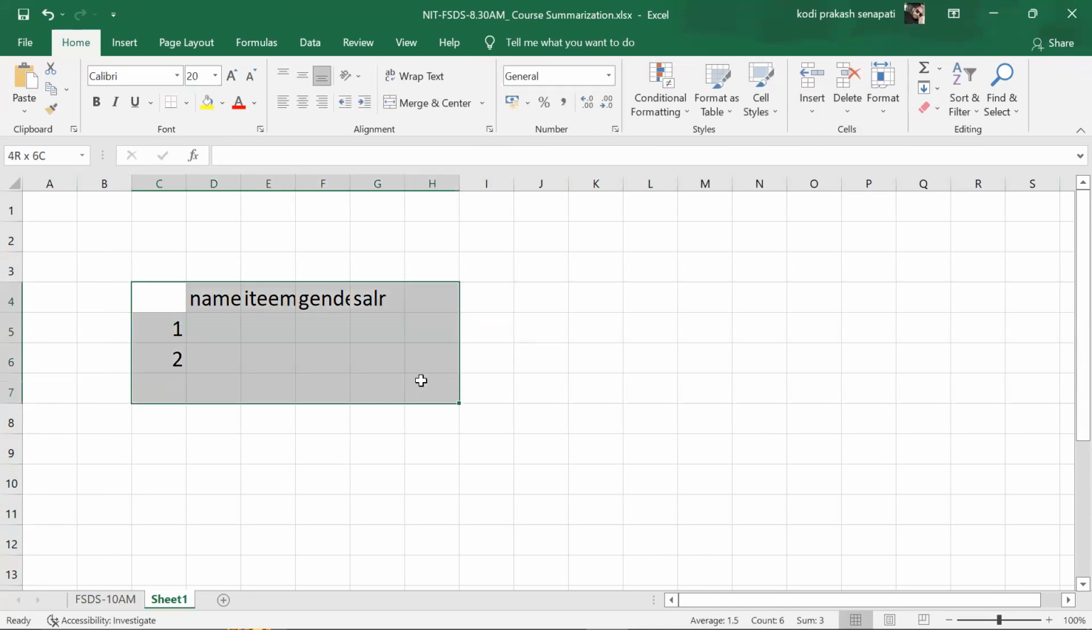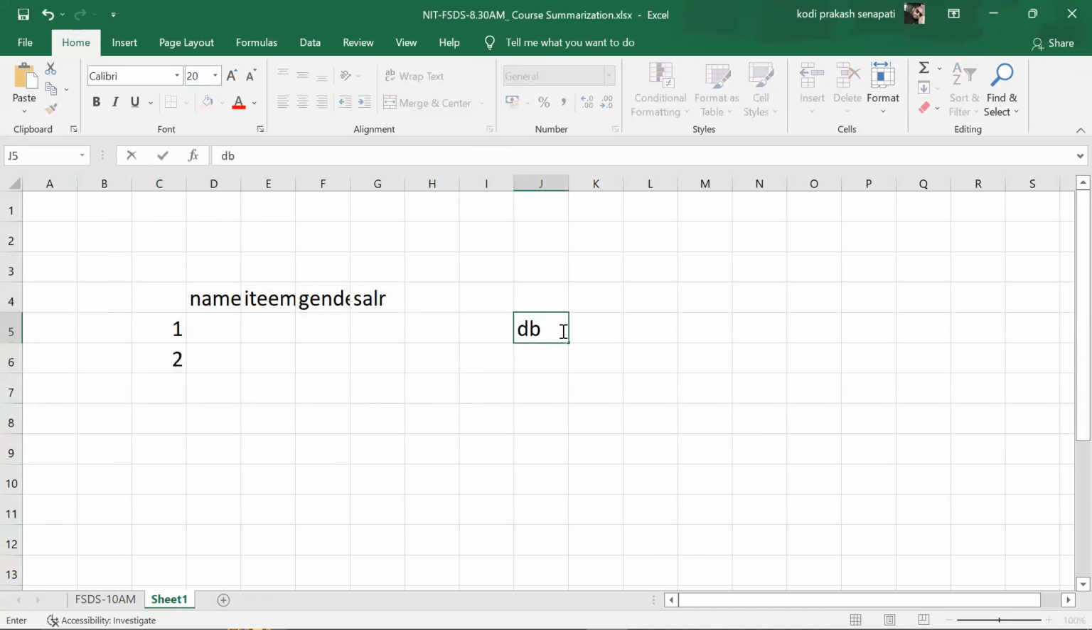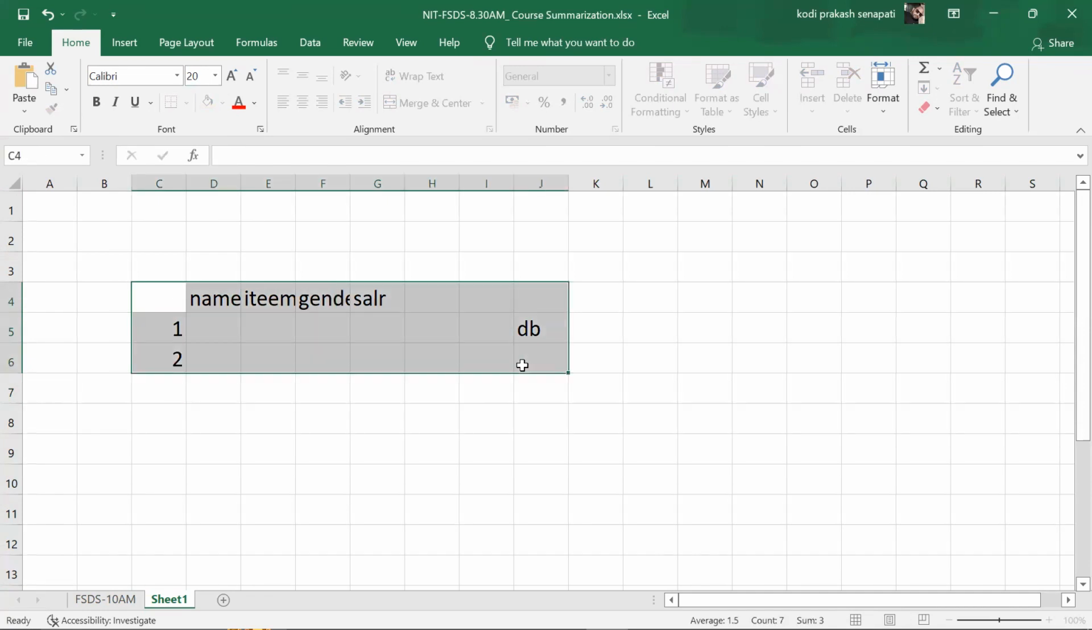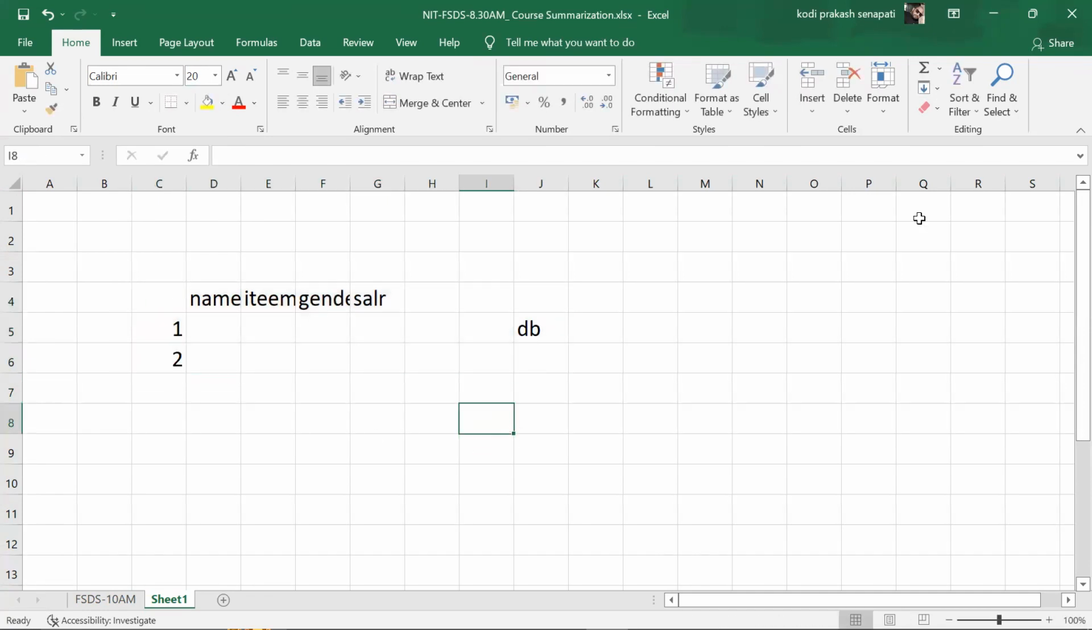And this data is stored in the DB. So this is called data, right, guys? Do you understand or not?